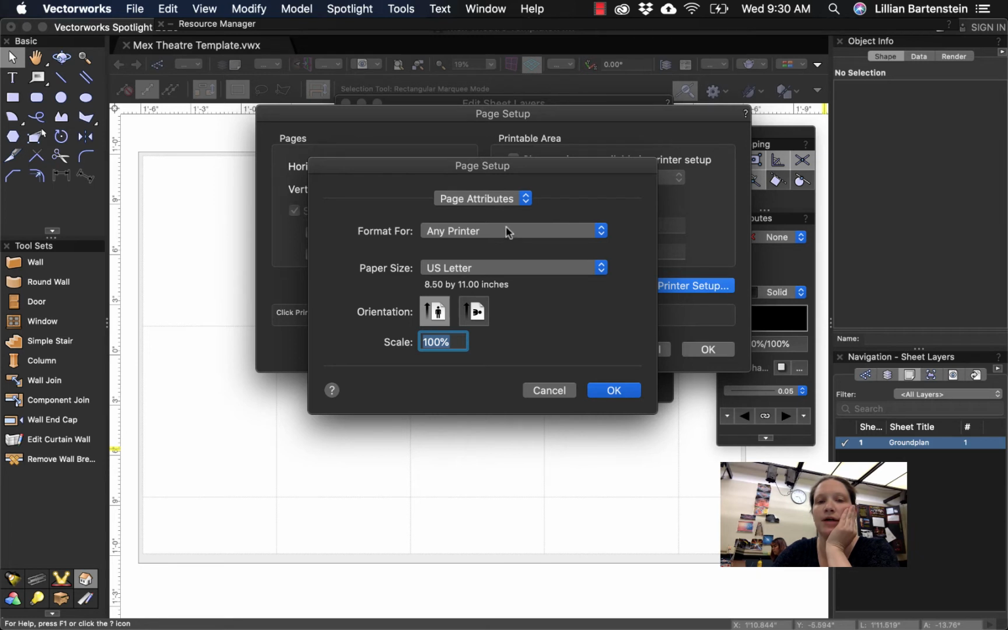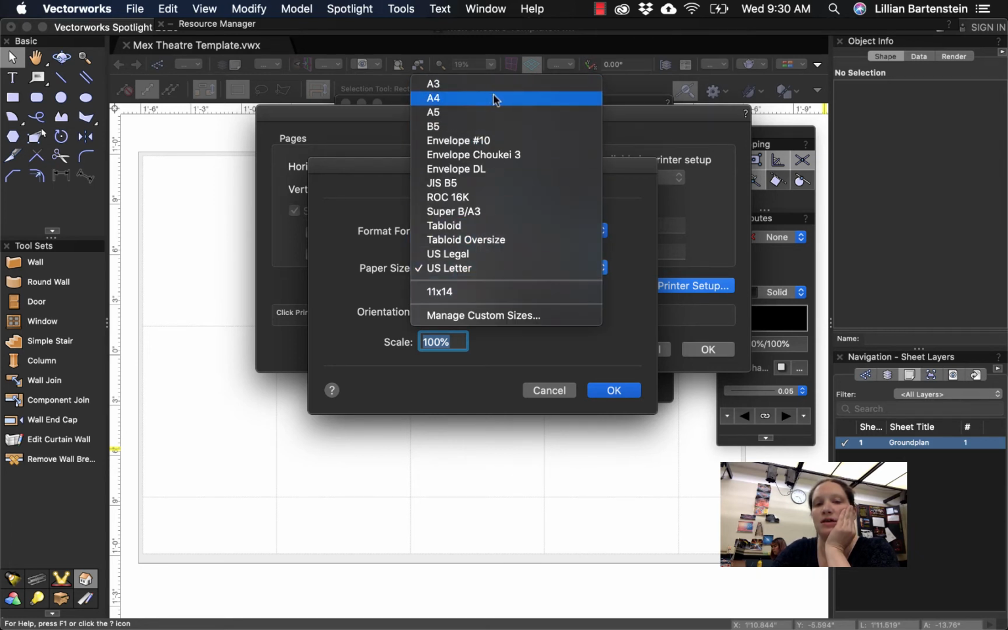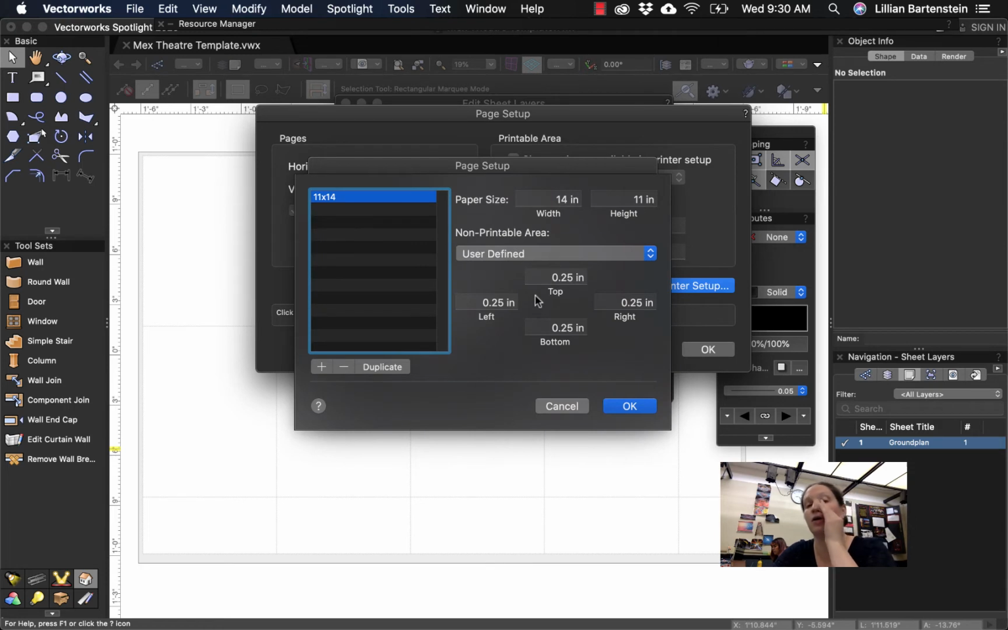If you go for any printer, you can use these standard sizes, none of which are what you want, unless you're doing 11 by 17, in which case tabloid is your friend. We can manage custom sizes here, or if you have a specific printer that you're printing for, you can do that. But if we go into manage custom sizes, we're going to hit the little plus sign to add a custom paper size. Right now it's called Untitled, but we'll probably change its name to something real. The paper size width should be 36 inches, and the height should be 24, because that's Arch D.